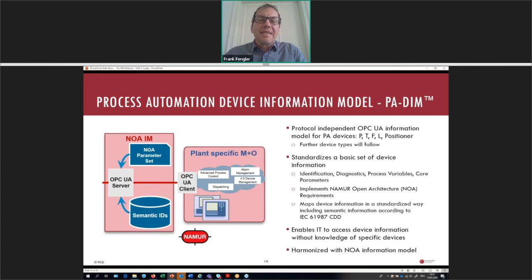Now going to the information model in more detail. You saw the picture on the left-hand side already from Achim's slides with the NOA information model, and there we see the same. We see a server, we see a client. So those are the sender and receiver of information. The OPC UA server knows the parameters, so all the symbols, and also the semantic IDs to them, defined by the IRDIs. So it knows what it is talking about. On the other side, the OPC UA client knows what exists and what is needed.